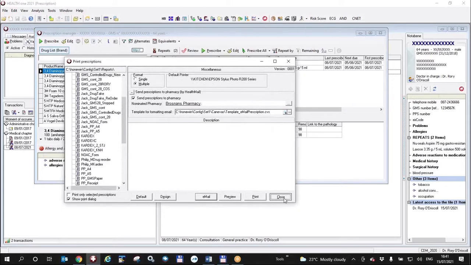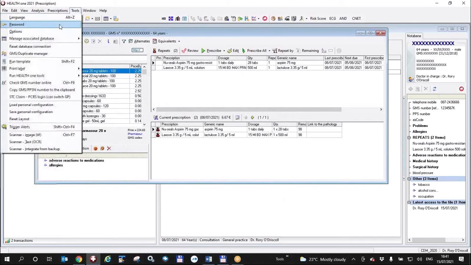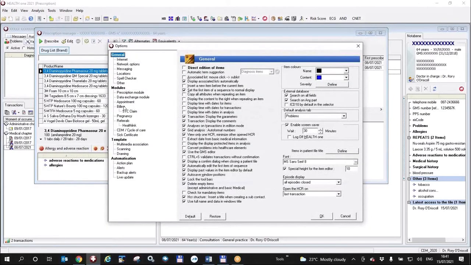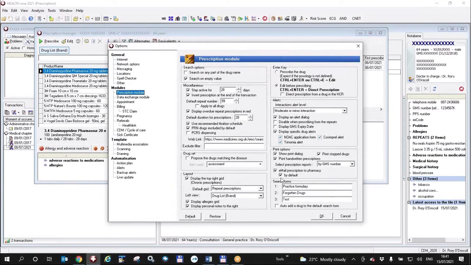This is available by an option. So you may have to go to Tools, Options, Prescription module, and down the bottom right, emailing to pharmacy, and by default, yes or no. So if you're not emailing to pharmacy, or it comes to pass that we're not automatically emailing, we can untick that and we'll be back to normal.